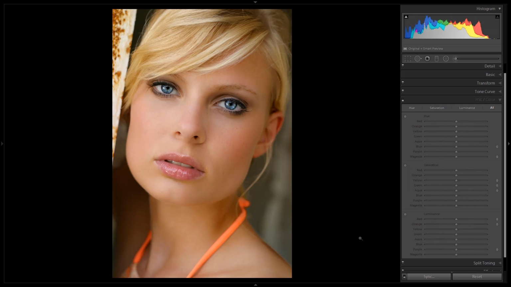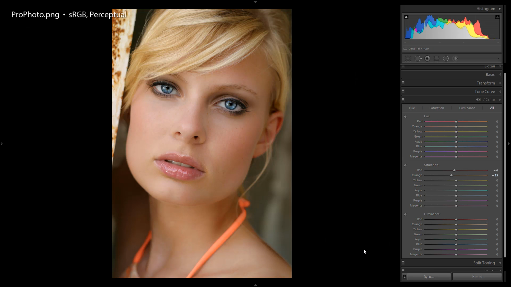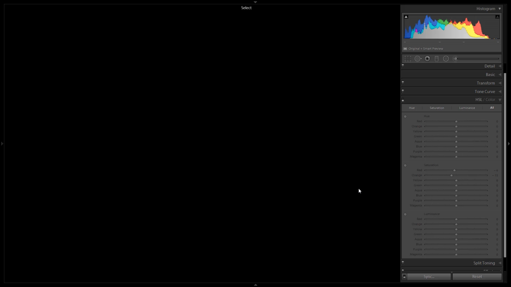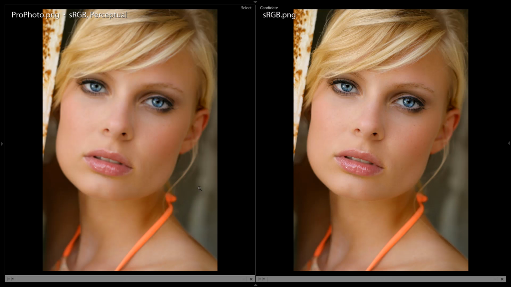So let's go back into my perceptual one, and I'm going to shut off the HSL adjustments that I did. So this is the baseline ProPhoto image. Now if I press the C key again, you can see here's my ProPhoto straight out of the box. I know it's the one that I soft proofed because of this sRGB perceptual thing on it, but it looks almost identical to the sRGB image. The skin, like maybe on her neck down here, is a little punchier on the sRGB image, but other than that, they look pretty close to the same.